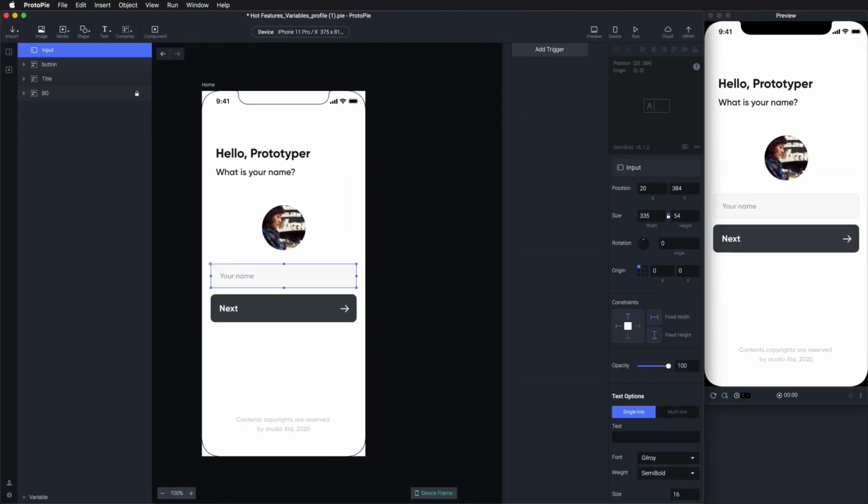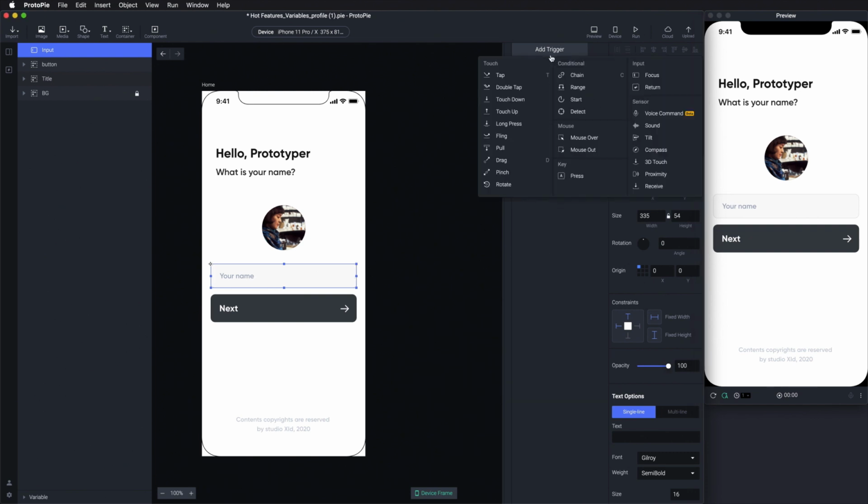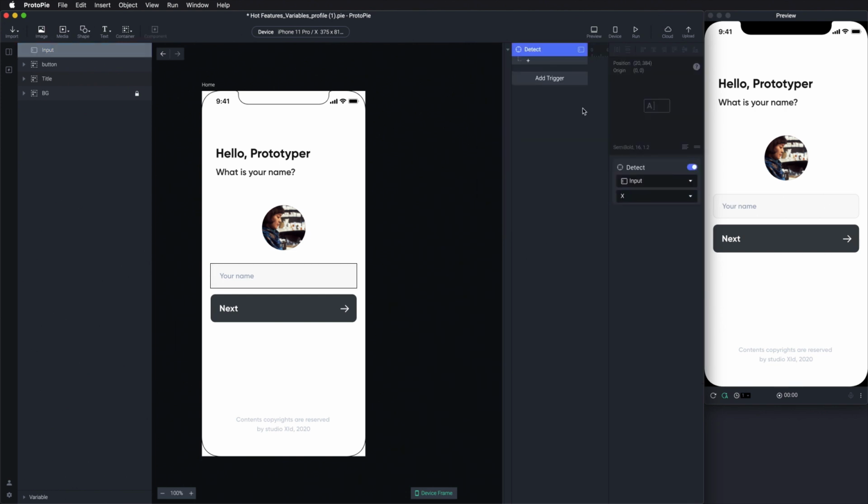I've already added an input layer to make the initial type interaction. After that, we need to select detect trigger so that it identifies whatever you are typing. In this case, the object of this detect trigger is the input layer's text. In other words, the detect trigger caught the change of the input layer's text.